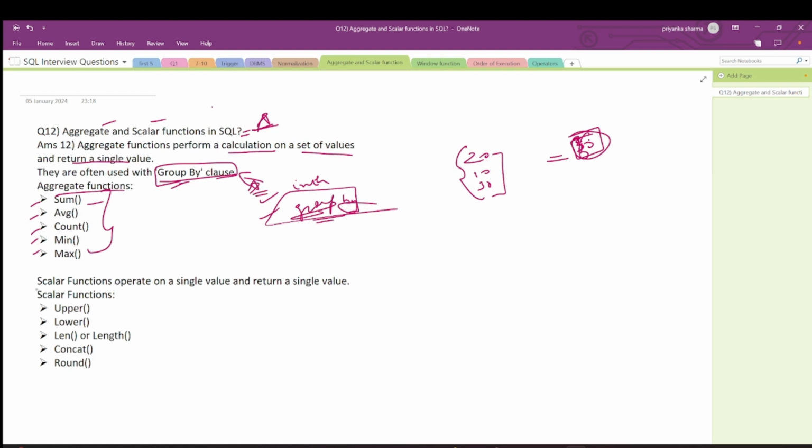Now coming to the next one, the scalar function. They operate on a single value and they also return a single value, like upper, lower, length, concat, round. These are the scalar functions. This is important because they can ask you to give an example of an aggregate function. So let's see an example.